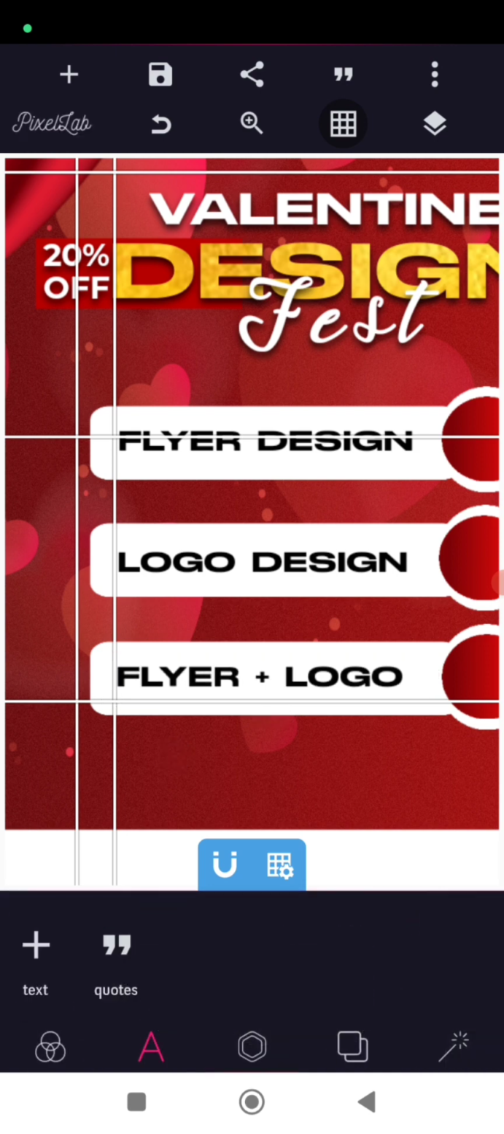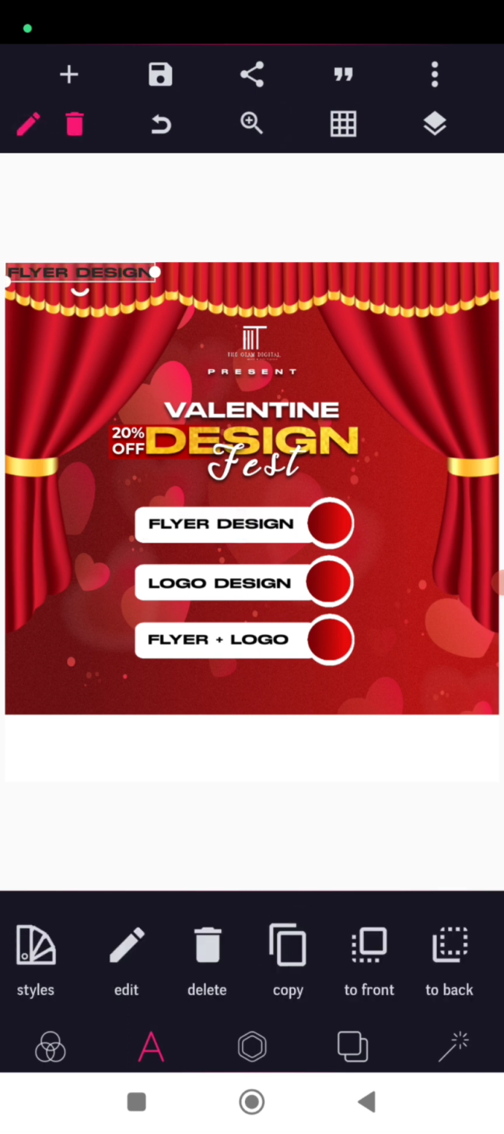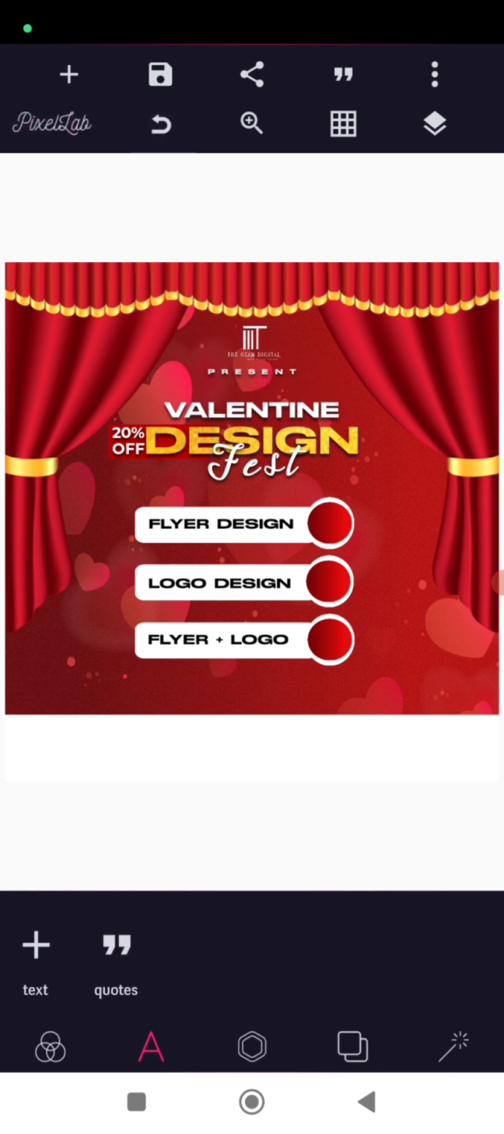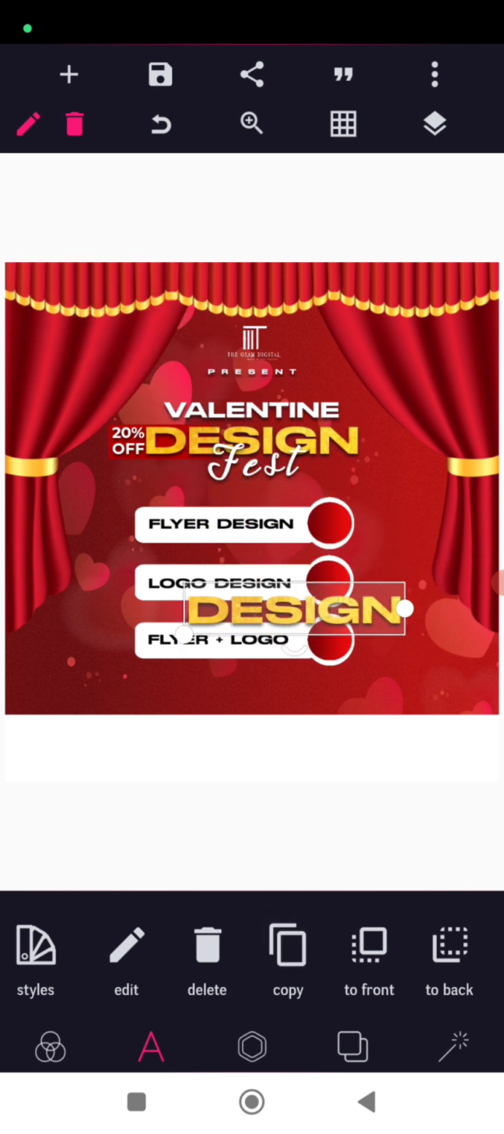Okay, they're all aligned now. Zoom out. Whenever you are trying to align, use the zoom tool. It's going to help you get appropriate alignment. So the next thing, we're just going to copy the design, because we need to use this texture effect.